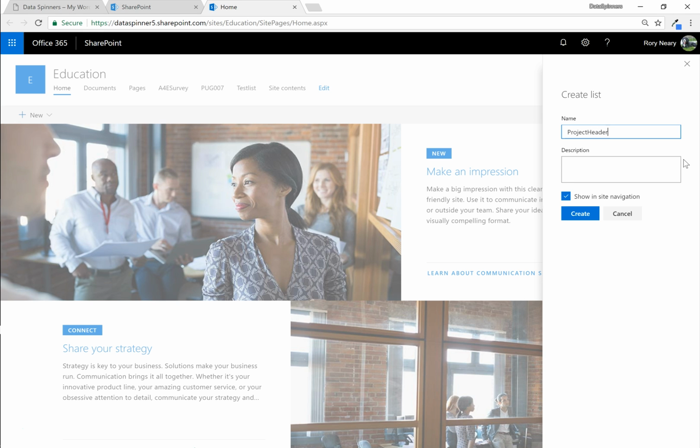header, and I'll give some advice here. Please don't have spaces in any of these things when you're working with SharePoint. It can create complete havoc when you're trying to create URLs and all sorts of things. So if you're using any of these things, do not put spaces in the names. So we're going to hit create.